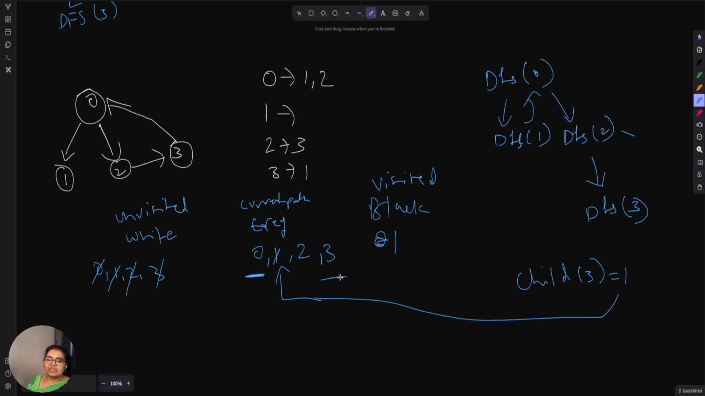The definition of a cycle is: if we find a child which is already in the current path, which means a back edge exists, right? So here if you see what we did, we went from 0 to 2 to 3. This is our current path. Then we found that 3 has a child that is one of the nodes in the path, which clearly shows it's a back edge. So in this case, we call it a cycle. That is how we detect a cycle.